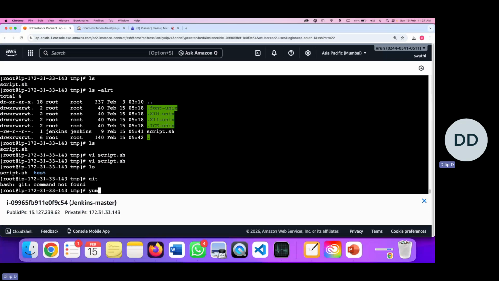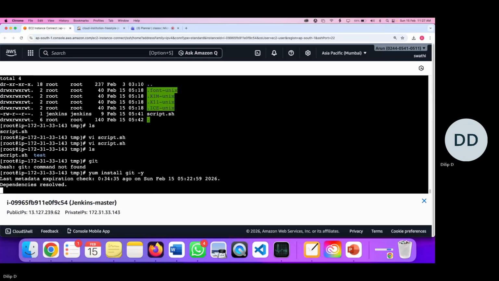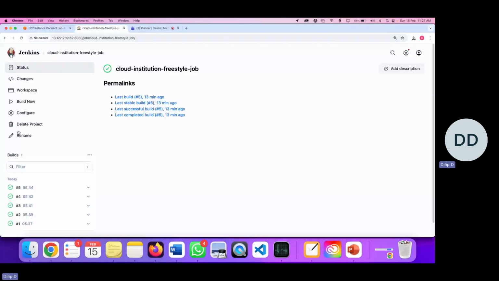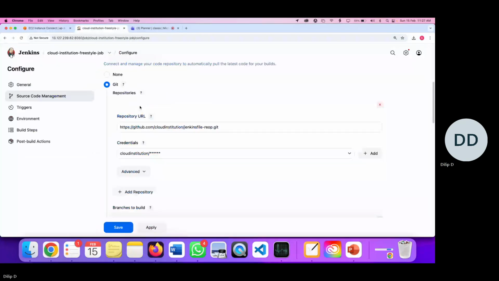Now I have to install git here. Yum install git -y. All good, everything is good. Now if you save it again and go to configure, you see, I'm not seeing this error. Previously, we were seeing some errors. As soon as I installed Git on the Jenkins master, that error went away.